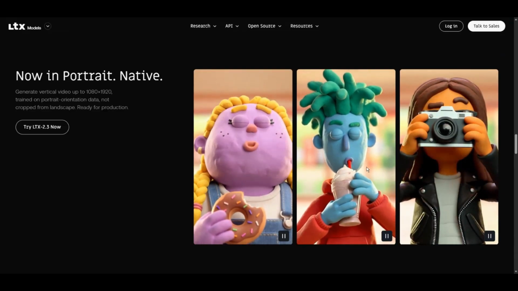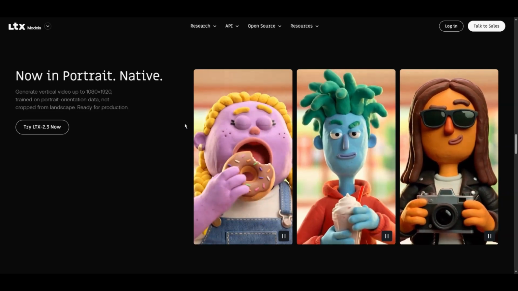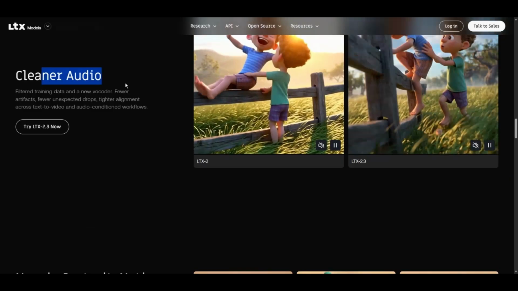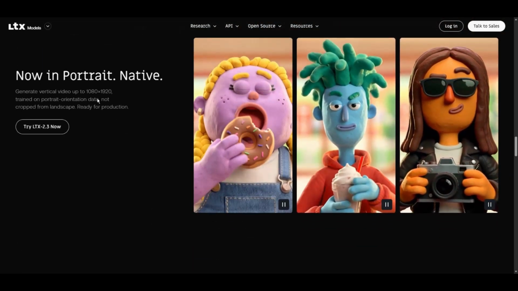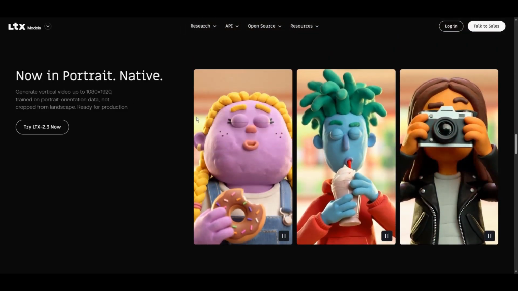The most amazing part is that this model generates synchronized audio, dialogue, and sound effects right alongside the video in a single pass. And yes, it now supports native 9:16 portrait mode, so you can easily create YouTube Shorts or TikToks without cropping landscape videos.